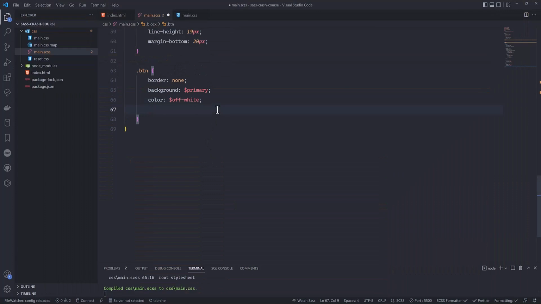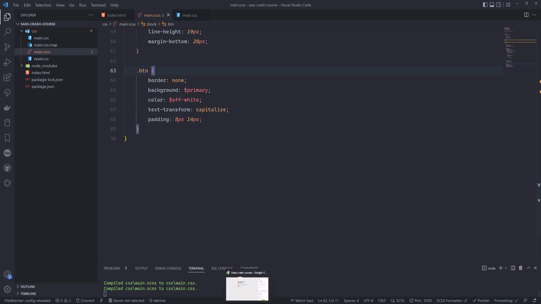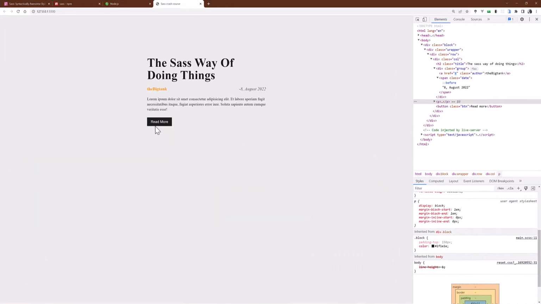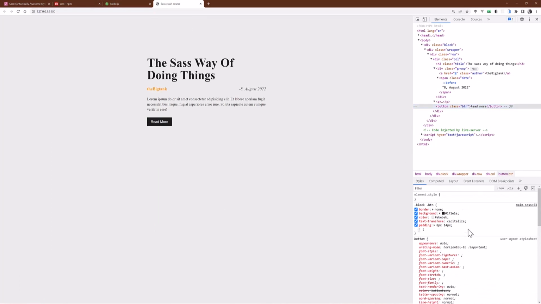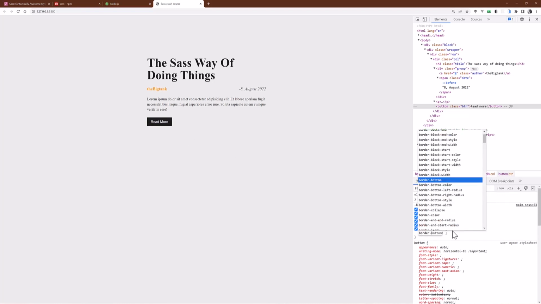Then we want the text transform to be capitalized. Then padding, I'll do something like 8 pixels for the top and the bottom, and the left and the right will be like 14 pixels. We'll see whether it looks fine like that. Okay, this looks good. Then when we hover, we want the cursor to be pointer like this, just to let our audience know that if you click this thing, you get something. And we'll make it fine again if you just put border radius like 4 pixels just to give that curved edge.